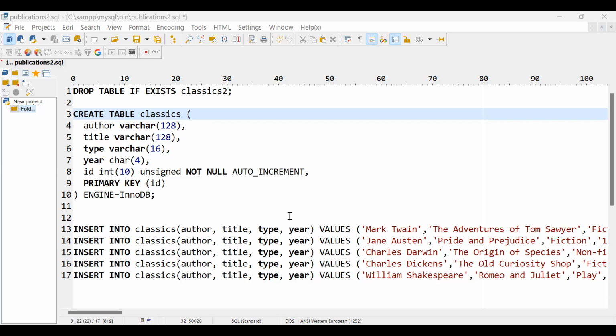Author, title: you can use varchar, and then the size you can decide. The type is again the same. The type is also you can decide the number of characters you want to limit. In my case, it's 16, but the year it's a fixed one. So I think that definitely you should use the char data type with the number 4.